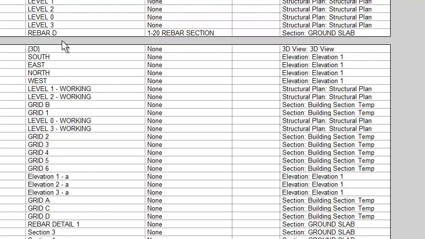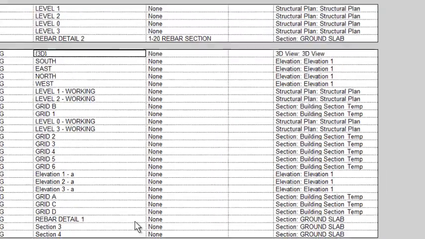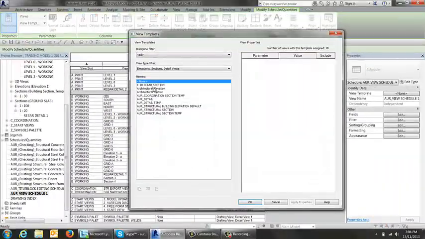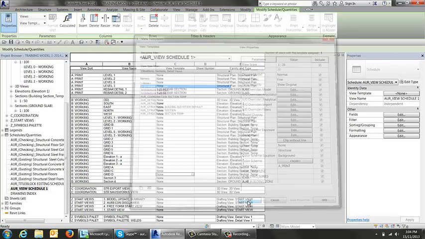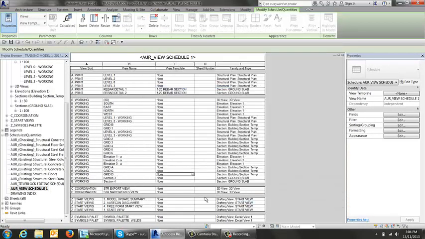Rebar detail 2. And here's our original one, and we can come here and select our view template. See, I'm doing the same thing but from the other end this time. And here's the next 2 sections, so we can do a copy paste trick here.